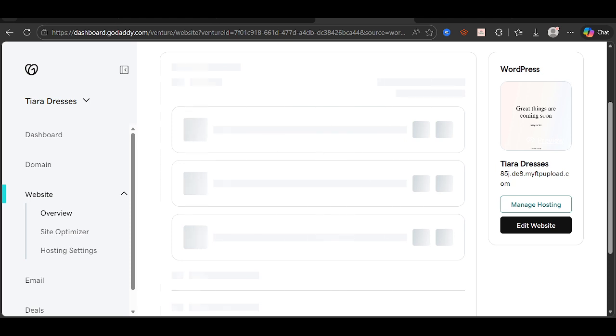And that's it. You've installed WordPress on GoDaddy using Managed WordPress, and you're ready to start building and editing your site from the WordPress dashboard.